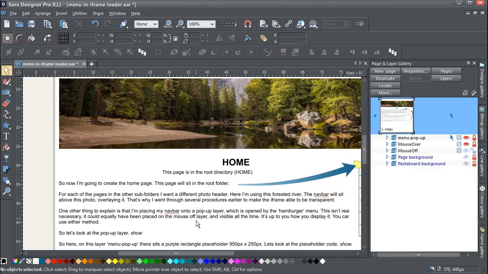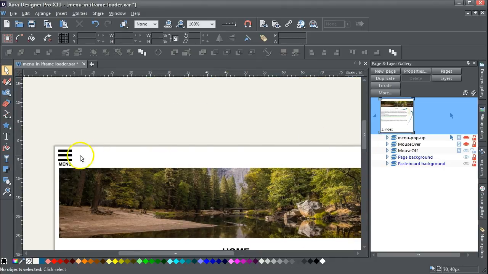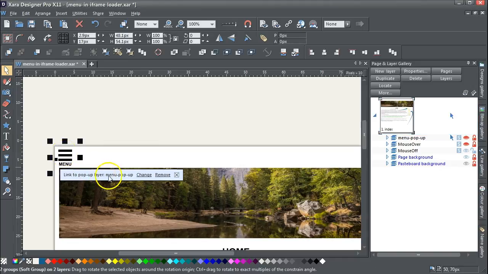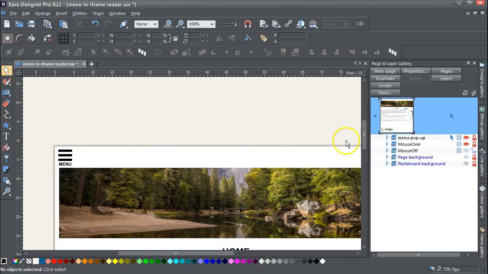One other thing to explain is that I've placed the navbar onto a pop-up layer, which is opened by this hamburger menu here. It says when it's clicked to open menu pop-up layer.